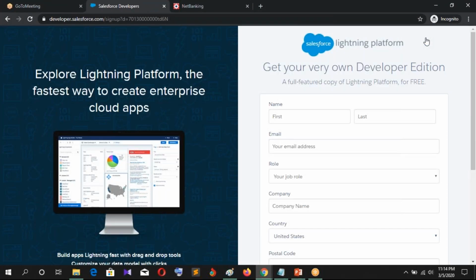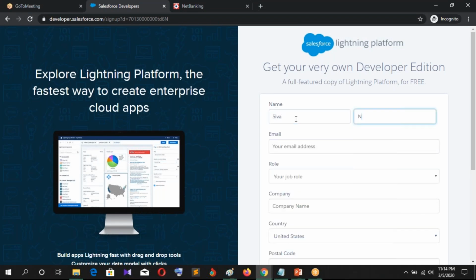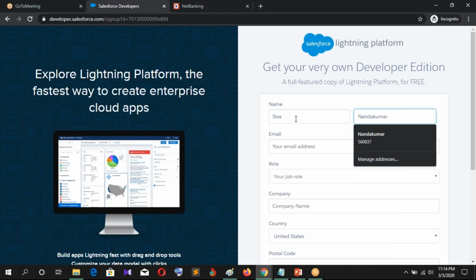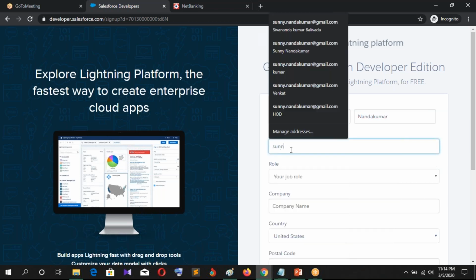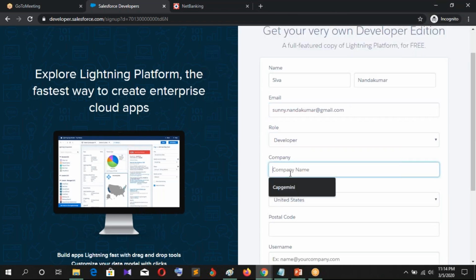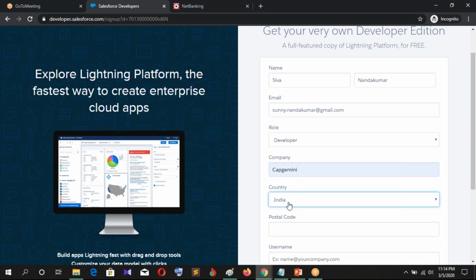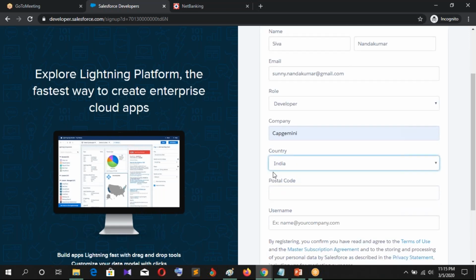Without registration, how can you log in? Enter the name, Anand Kumar. Give your role as developer, company Capgemini, and country India. Here, one thing you can identify is which country you choose; here I gave India.